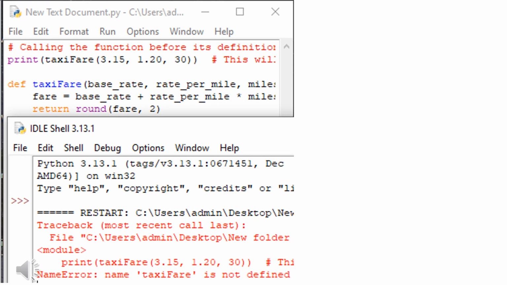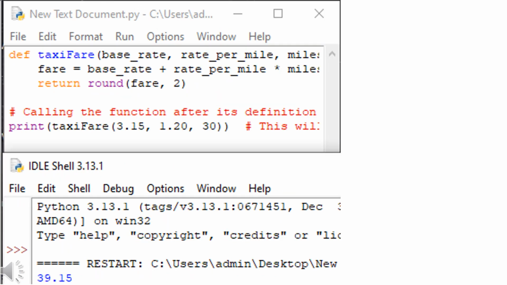Sometimes, students define a function after calling it. Since Python executes the code top-down, this leads to a name error because the function is not yet defined when called. To fix this, we need to define the function before we call it, so that Python knows what the function is when it gets called.